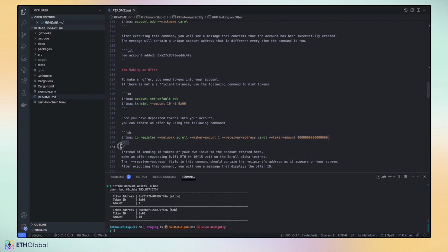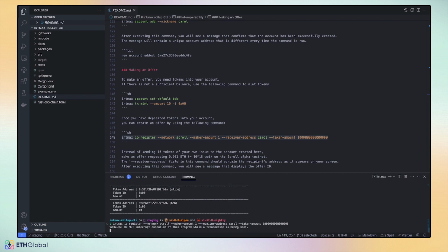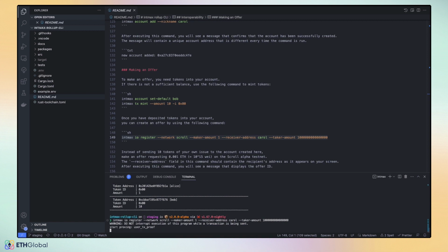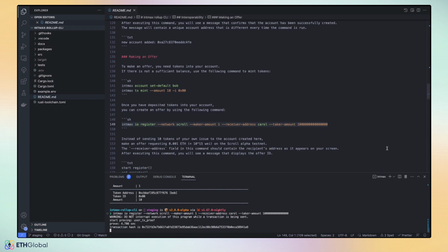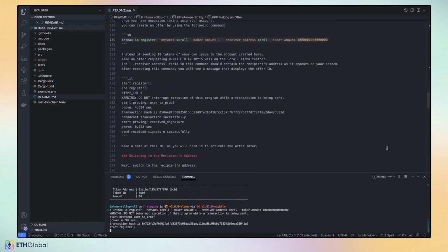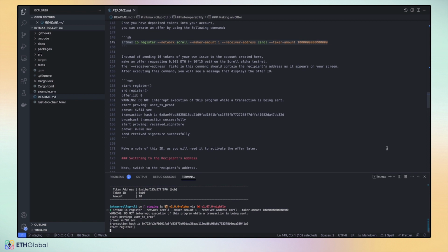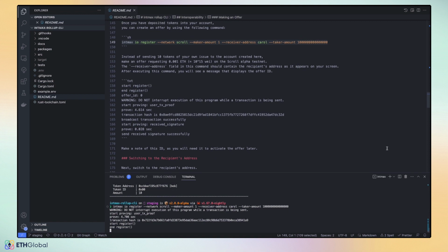Next, make an offer to Bob to pay 1 Bob token on Intmax if Carol pays 0.001 ETH on Scroll. This operation will take 1 minute. If it succeeds, the offer is accepted.